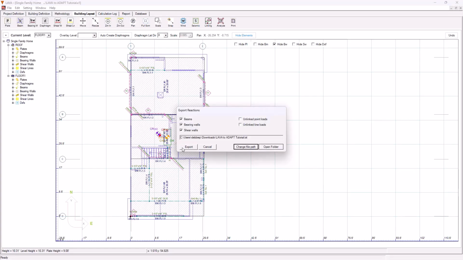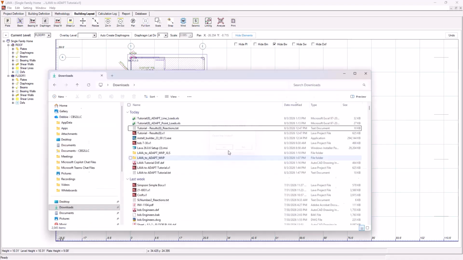So I'm going to export and just name it LAVA, the name of this title here. So export, and that will create that.